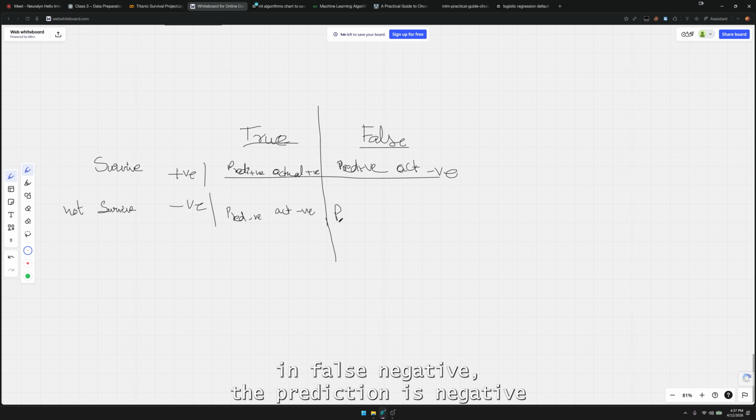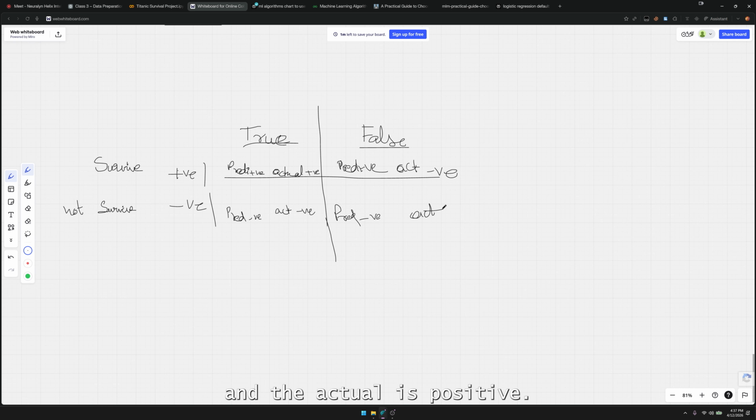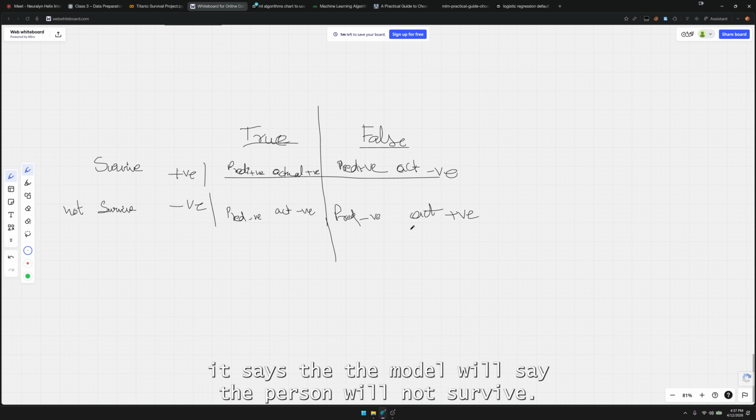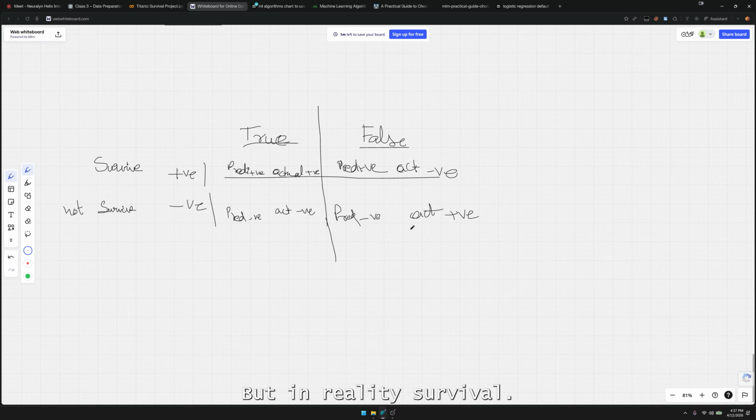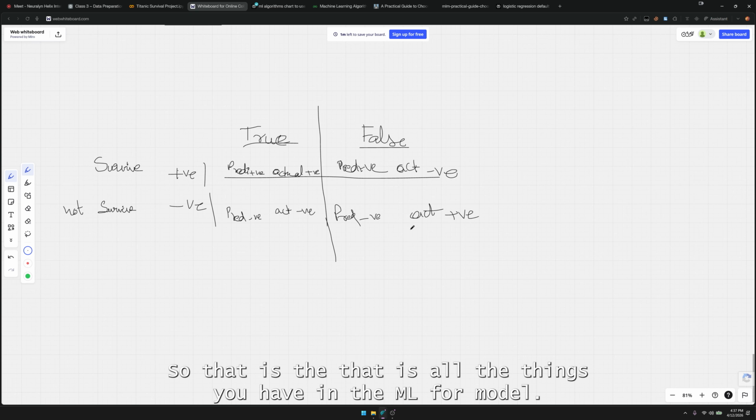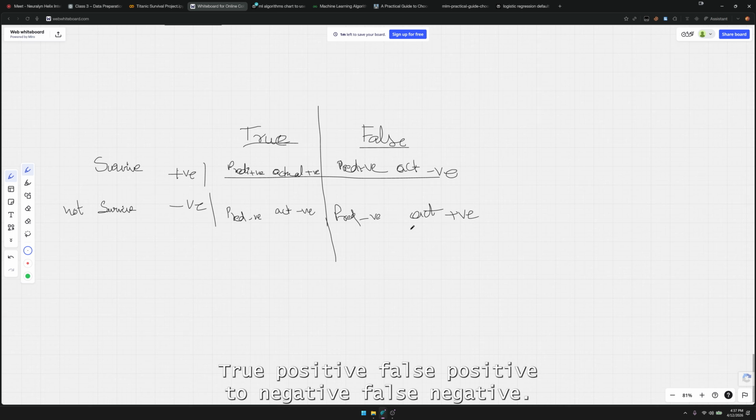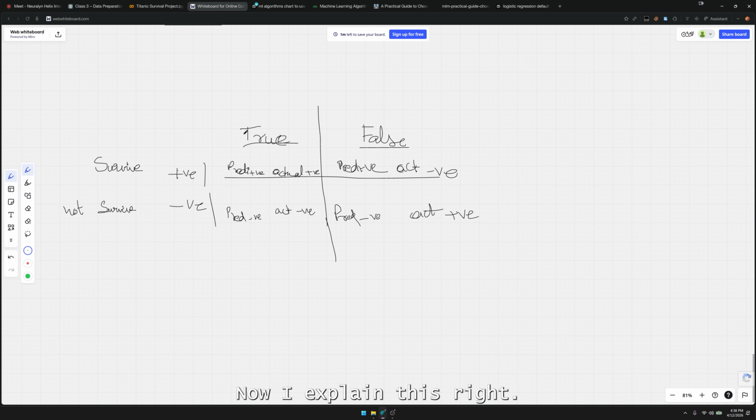Here, in false negative, the prediction is negative and the actual is positive. So here what it says is that the model will say the person will not survive, but in reality he survived. So that is all the things you have in ML for a model: true positive, false positive, true negative, false negative. Now I explained this, right?